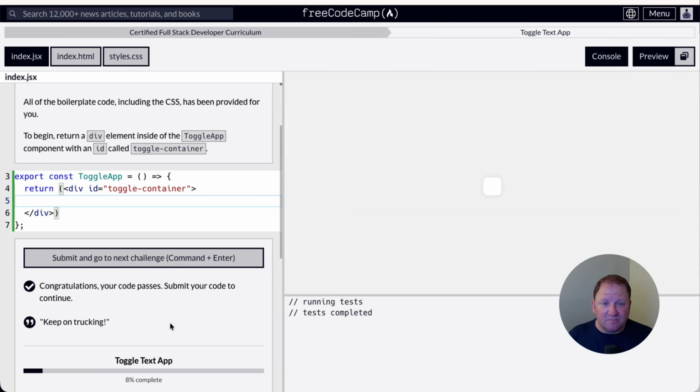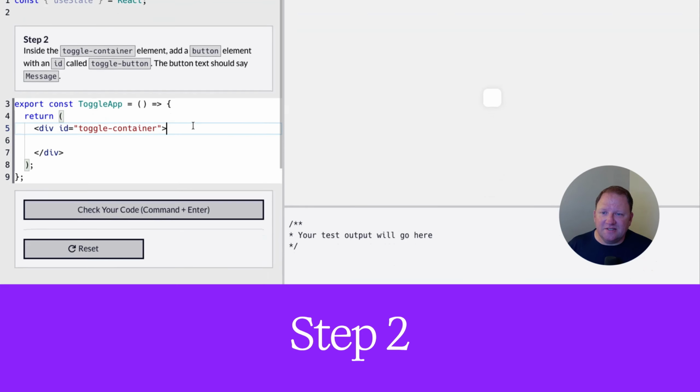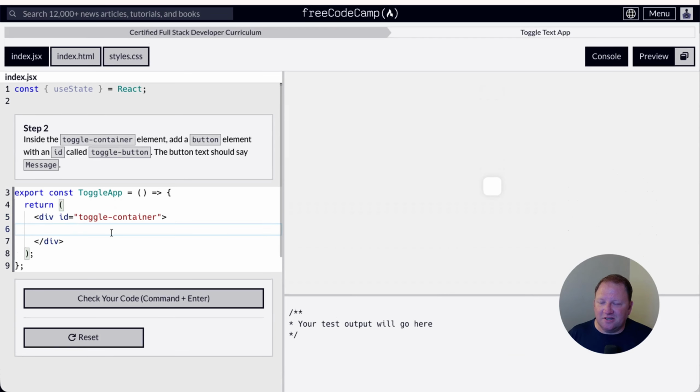We're moving on to the next step. All right. So step number two here, it says that inside the toggle container element, which is that div that we just got done doing, let's go ahead and create a button element and give it the ID of toggle button. So again, I'm just going to do open and closing tags so I don't forget. And then inside here, we're going to put the message. And for the ID, we're going to set that equal to toggle button.